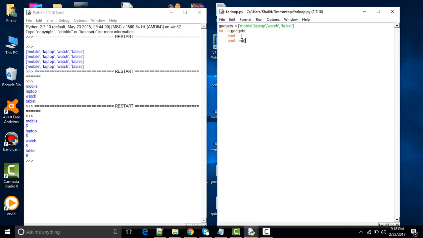So guys, first of all we took a list of some gadgets, which are under single quotes separated by commas, and then we applied a for loop and used an iterator called i, and then in, which is a built-in thing in Python, and then we wrote the list name and then a colon at the end. Then we printed all the items which we had in the gadgets list. Then we used the built-in function len to see the length of each item of gadgets.